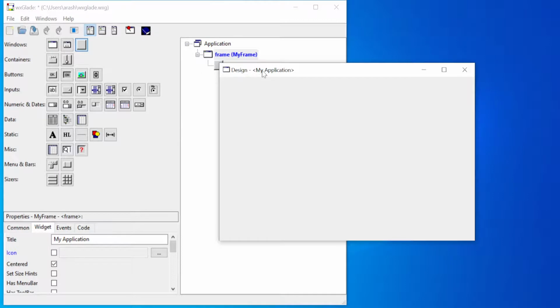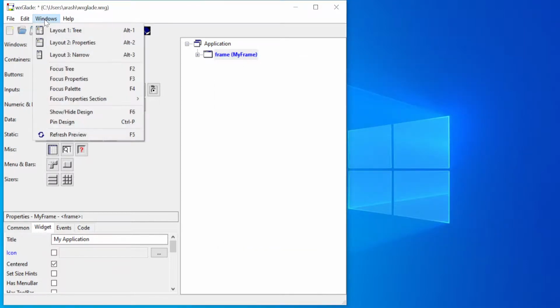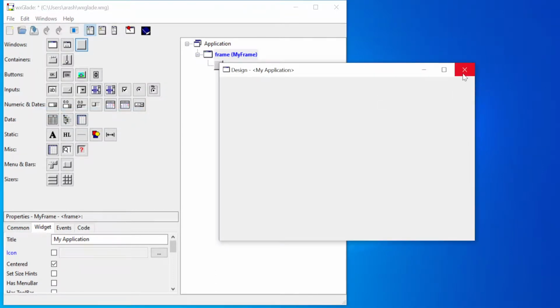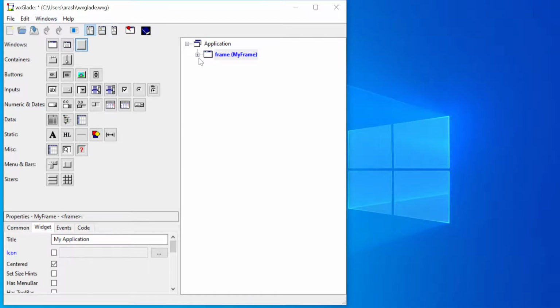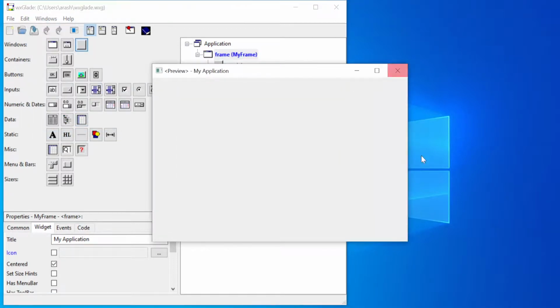So now our frame is set, and we can preview that. Remember, this is the design window. I can close it, and if you close it by accident, you can come here in the windows menu and click on show hide design window to have it back. After I have what I have here, a frame and a panel, I will save it, and then I want to preview it to see how it actually works. I come here to the window menu and click on preview, and this is what I have so far. This is how it's going to look.